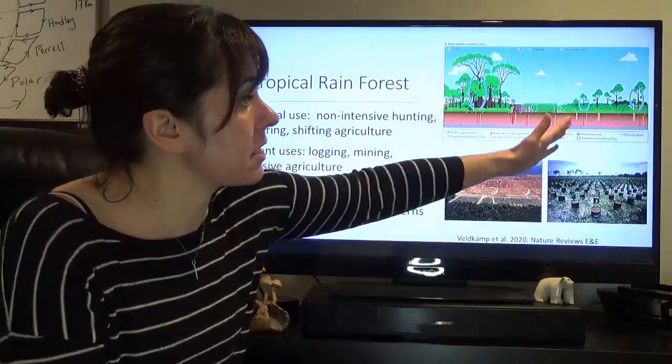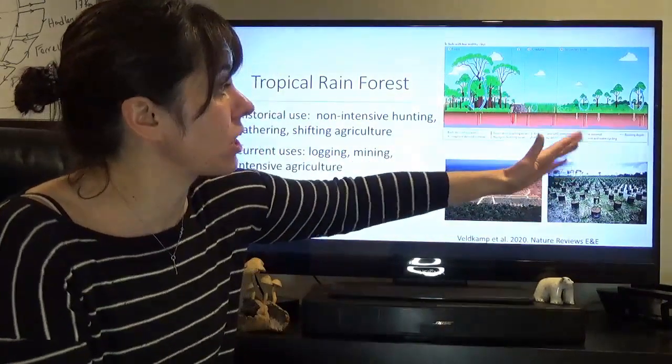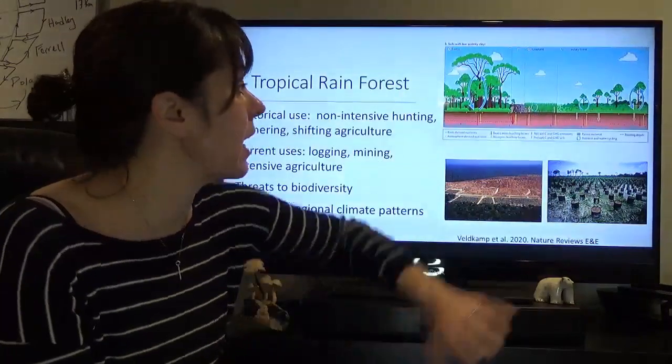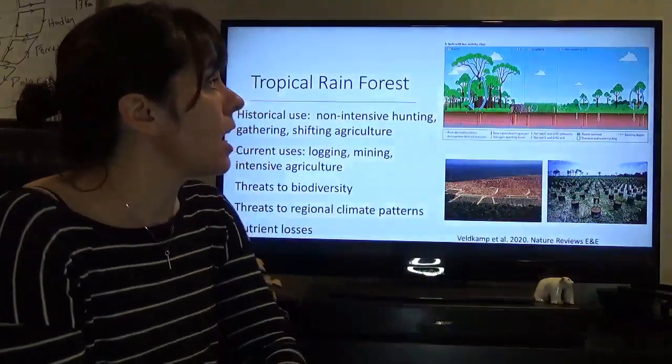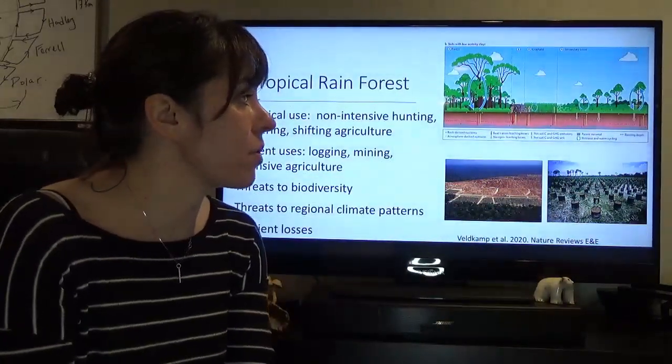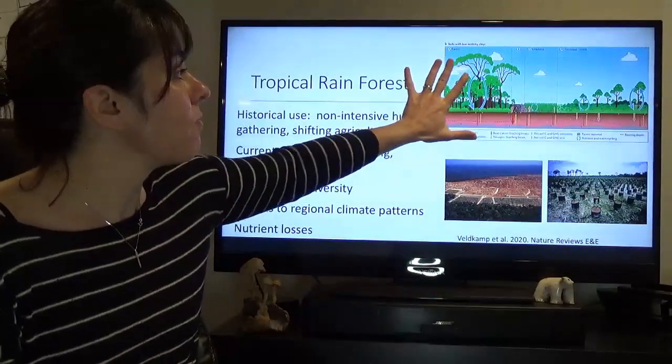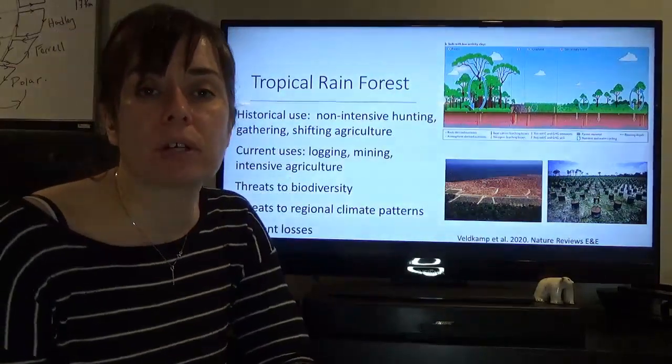So then what happens depends on the trajectory. Is it maintained in an agricultural way? Is it allowed to recover? And how long do those secondary forests take to function in a way that these primary forests did previously?